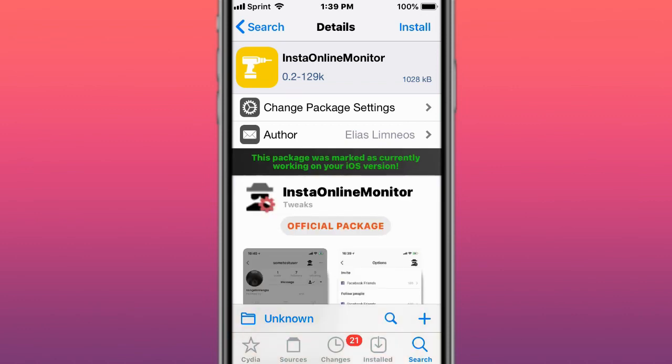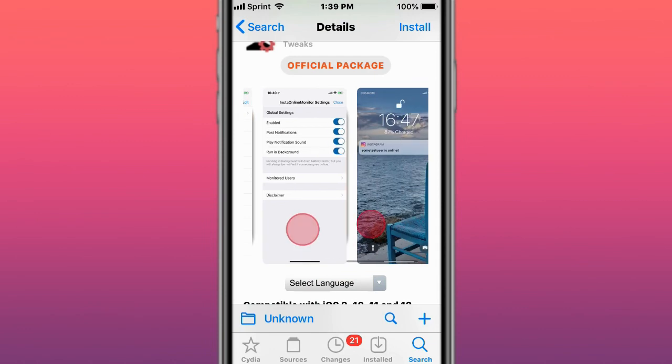Next is called Insta Online Monitor. Get notified when an Instagram user is online, kind of like a stalking app.